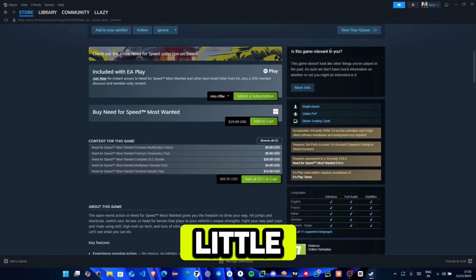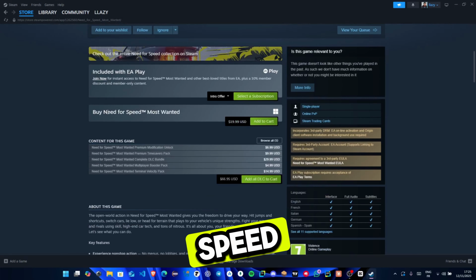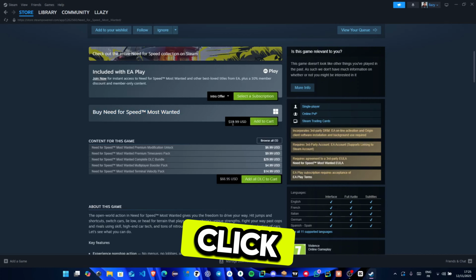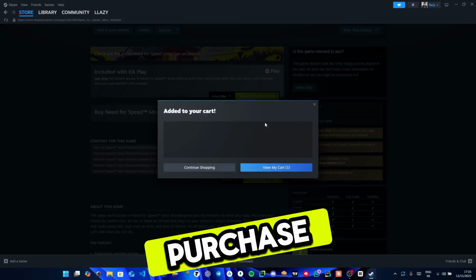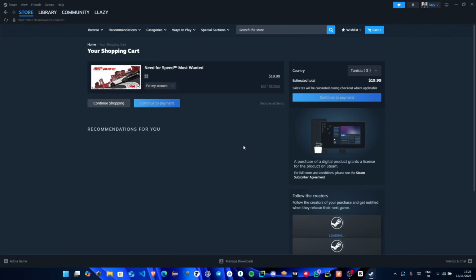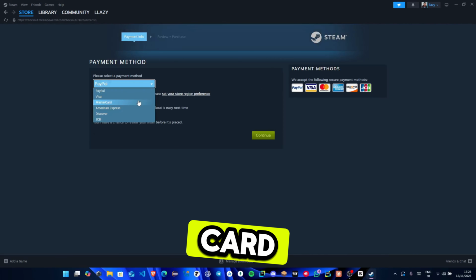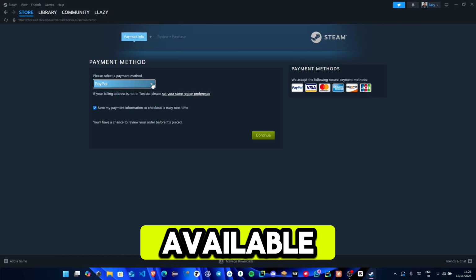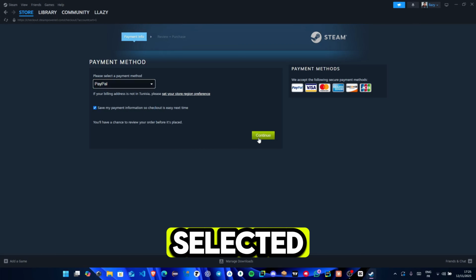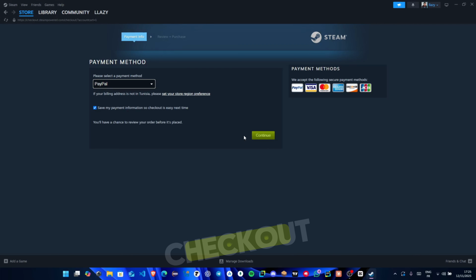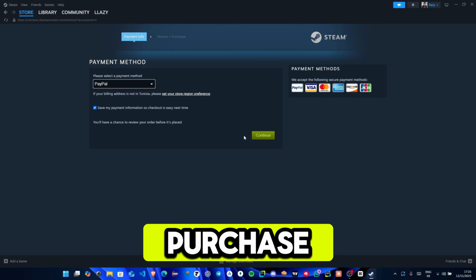Now scroll down a little until you see the Buy Need for Speed Most Wanted section. Click Add to Cart, then choose Purchase for Myself to continue. After that, select your payment method. You can use PayPal, a debit card, credit card, or any other option available in your region. Once selected, click Continue, follow the checkout process, and complete your purchase.